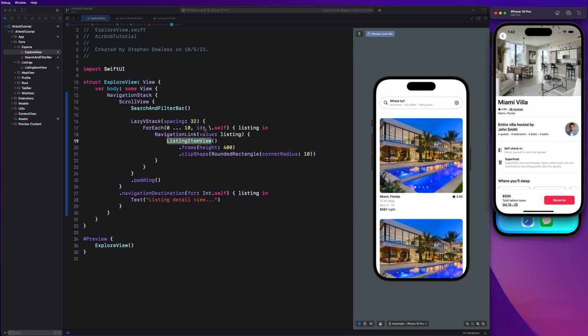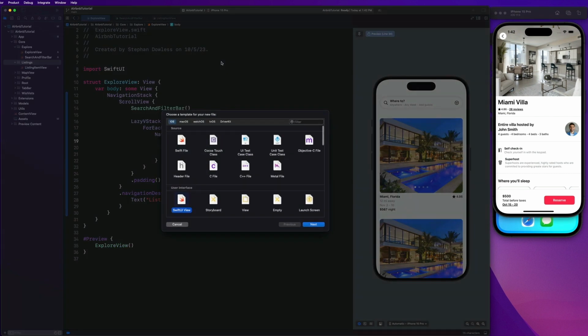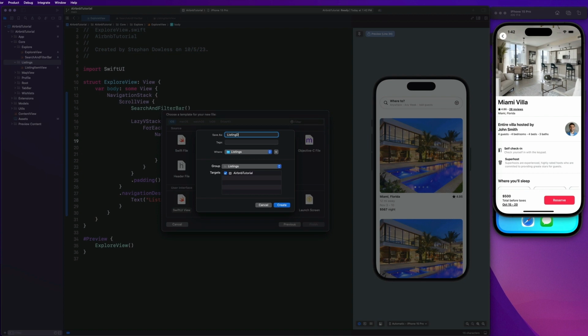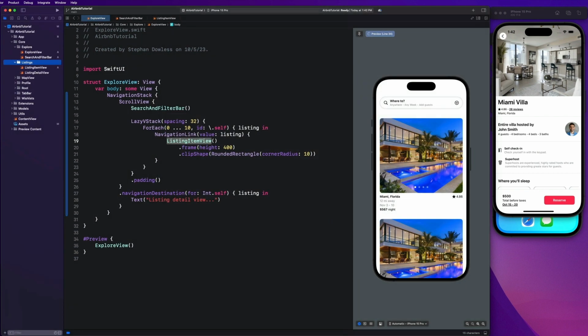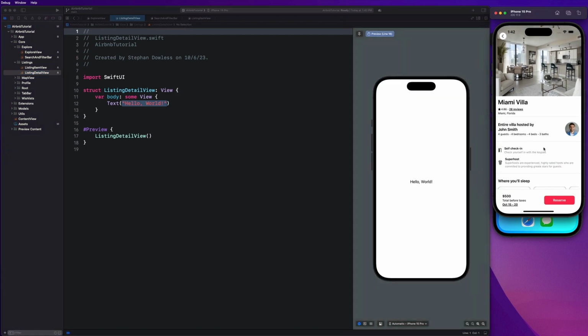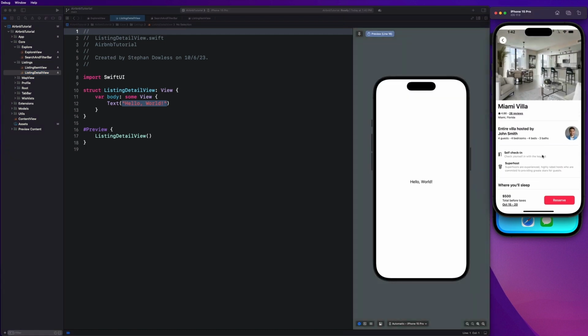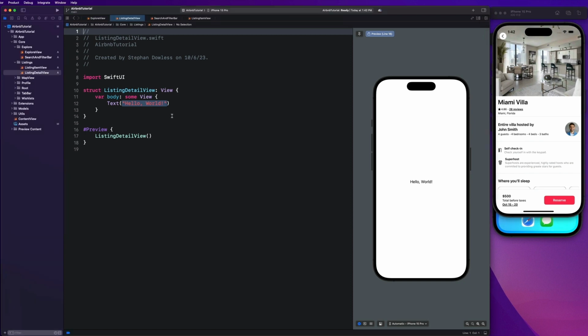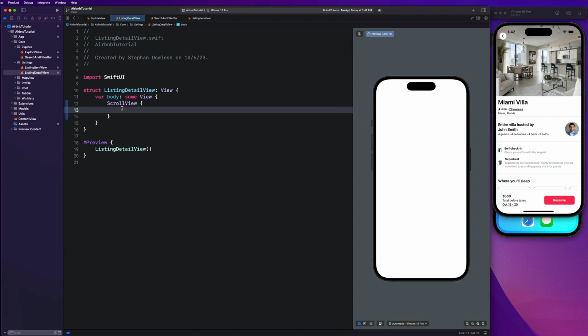So guys, let's go ahead now and get started with creating this listing detail view. So let's go to our listings folder and hit Command N, create a SwiftUI view and call this listing detail view. Okay. So the first thing we notice, guys, is that we are inside of a scrollable vertical list. So let's go ahead and set that up to get started. So we're going to say we want to be inside of a scroll view, and that's going to automatically give us a vertically scrolling view, which is nice.